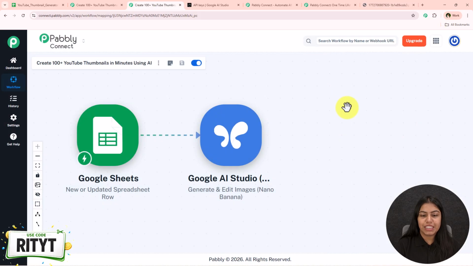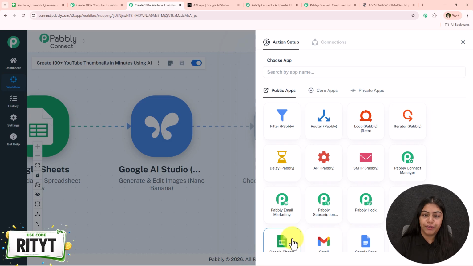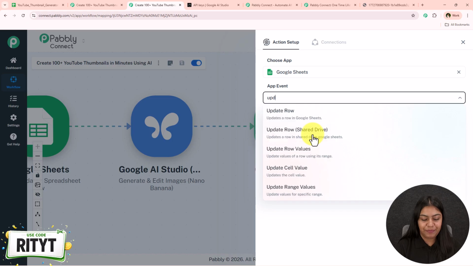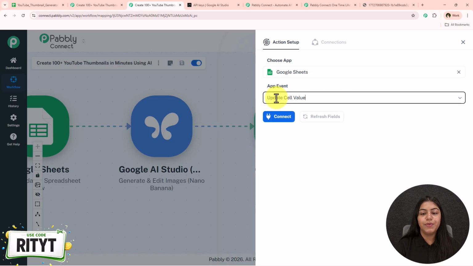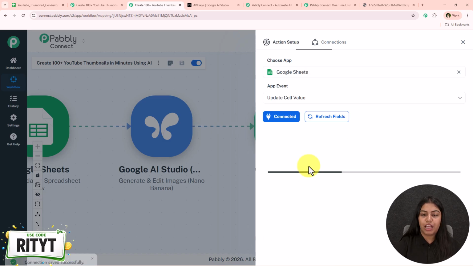For that, close this and click on this add new action step. Once again, search for Google Sheets, select it. For the event, select update cell value this time. So let's search for update cell value, select it, click on this connect. Now we have recently connected our Google Sheets, so click on this select existing connection and then save.